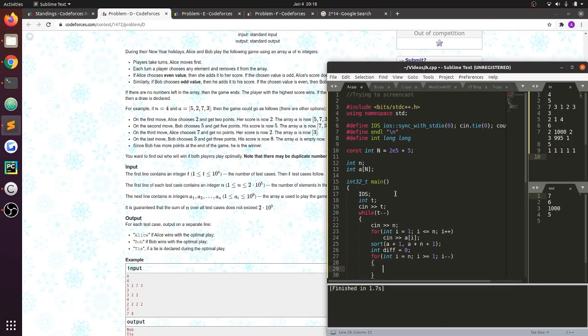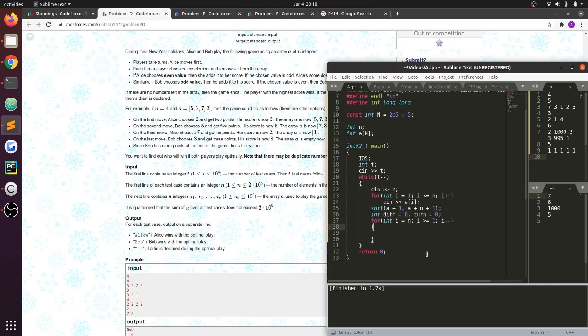and I store which player's turn it is. Okay, turn is 0. If turn is equal to ai and 1, so ai and 1 is basically if that element is odd. So if the turn matches the parity, then depending on the turn, if it is Alice's turn, then I will add the difference. Otherwise, I will subtract the difference. And in other cases, I don't have to do anything.